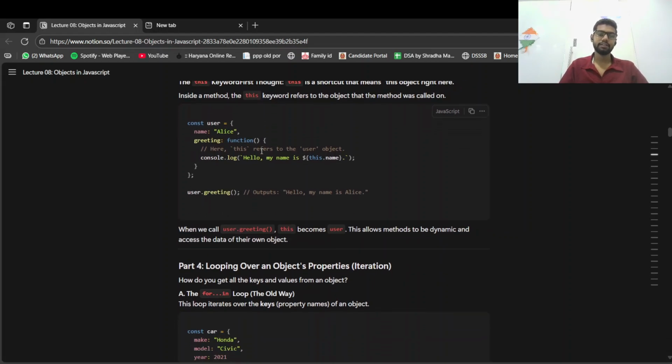Now here we can see an example. Here we have an object named user. Here name is Alice and greeting. Greeting is a function, greeting is a key and this is a value. Inside the value we have a function like console.log hello my name is this.name. Here this is the user object. this.name means Alice.